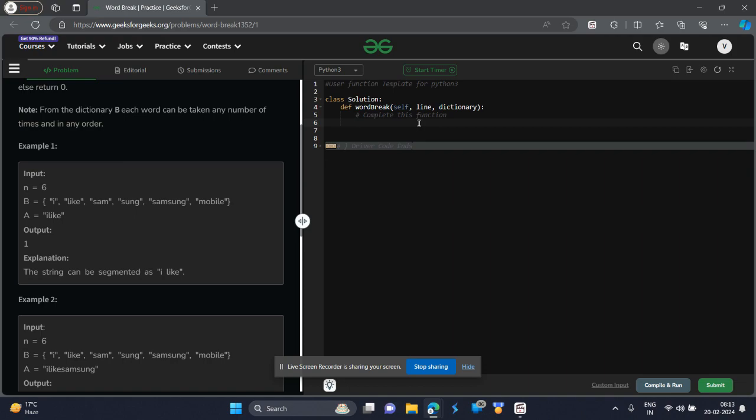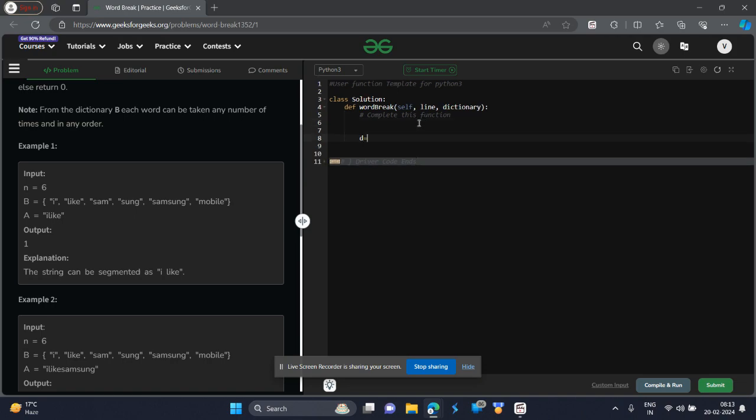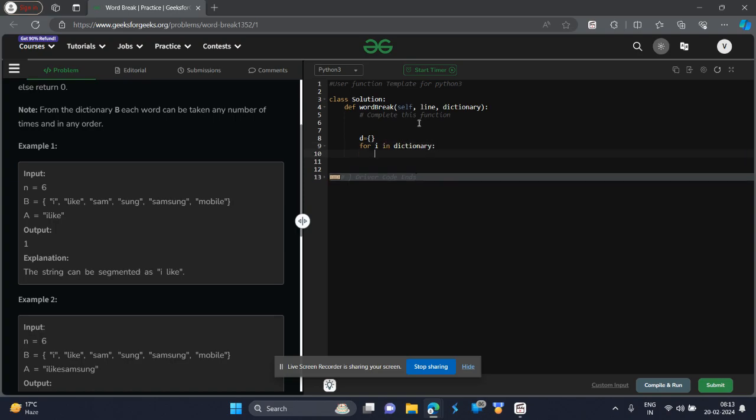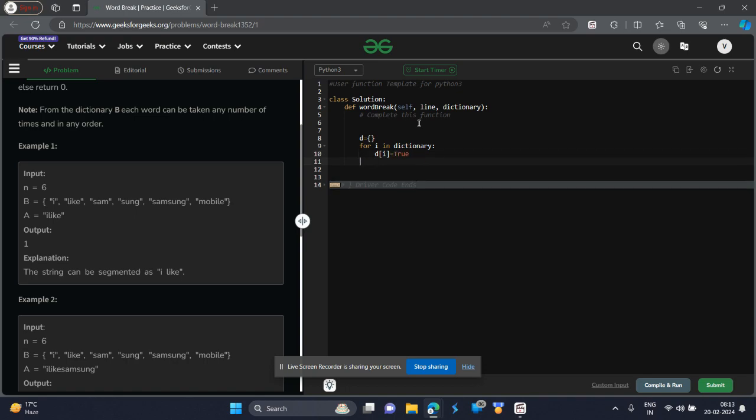Okay, let's begin. First of all, I will create a dictionary, a hash map. I will traverse all the words which are there in the dictionary, and I will store each word as the key and true as its value. This will give us the valid words.